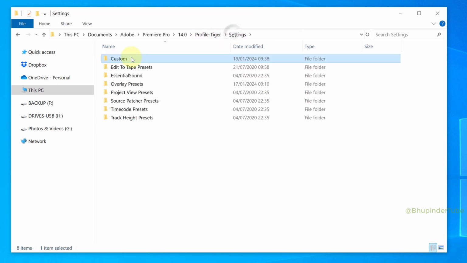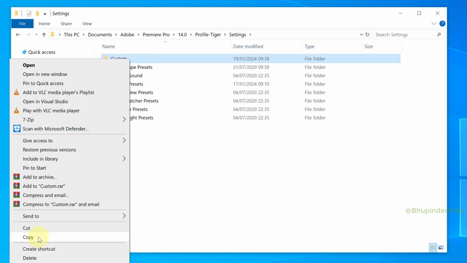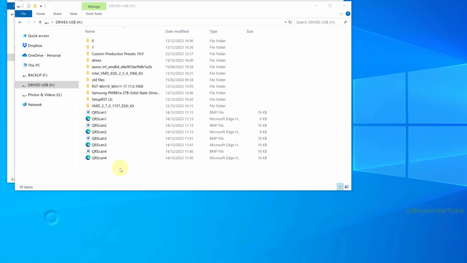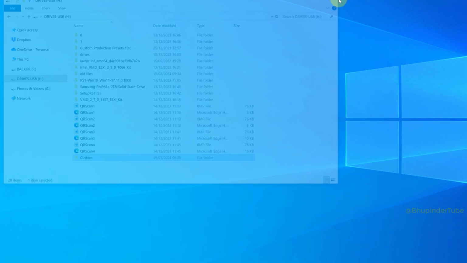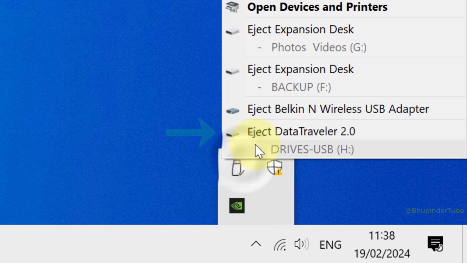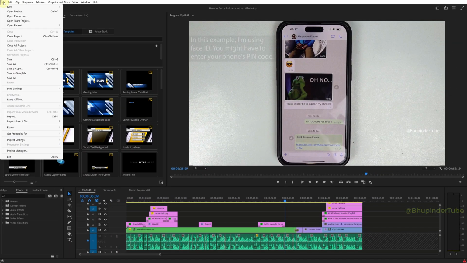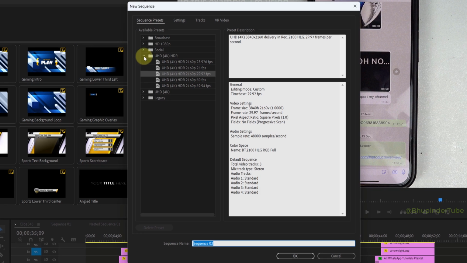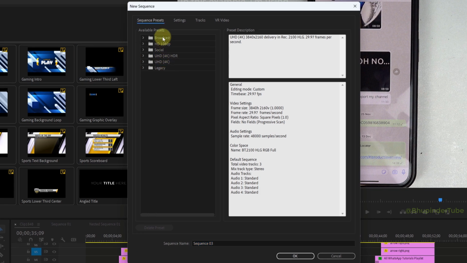So go back to the previous folder and then copy the custom folder and then paste it onto your USB pen drive. Close all your folders and then eject your USB drive. So after installing Premiere Pro on a new computer, you could see there is no custom folder in sequence presets.